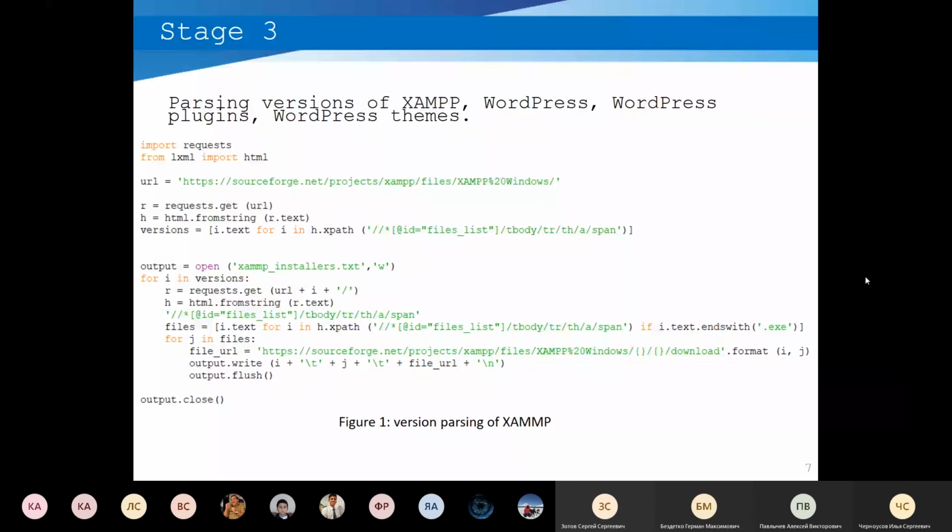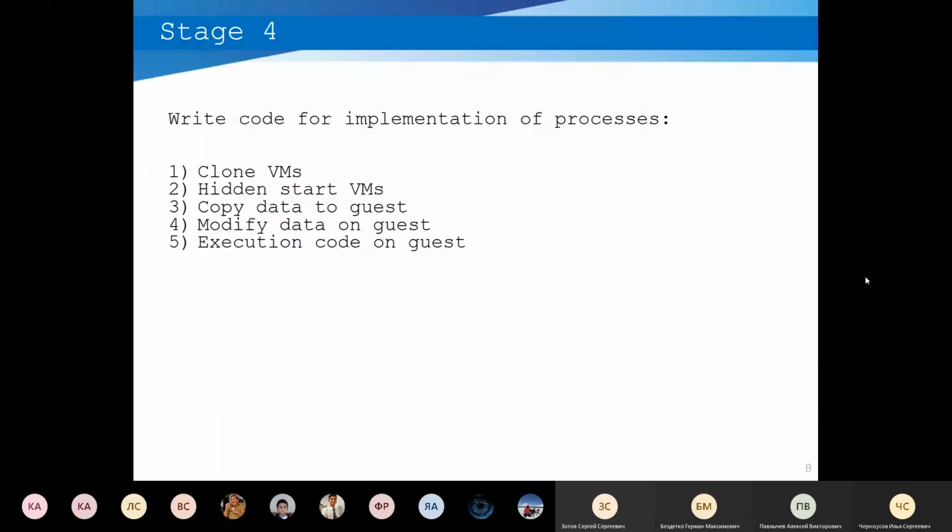Stage 4. We write code for the implementation of processes. Our script can clone virtual machines, hide and start virtual machines, copy data, modify data, and execute random code on the guest.